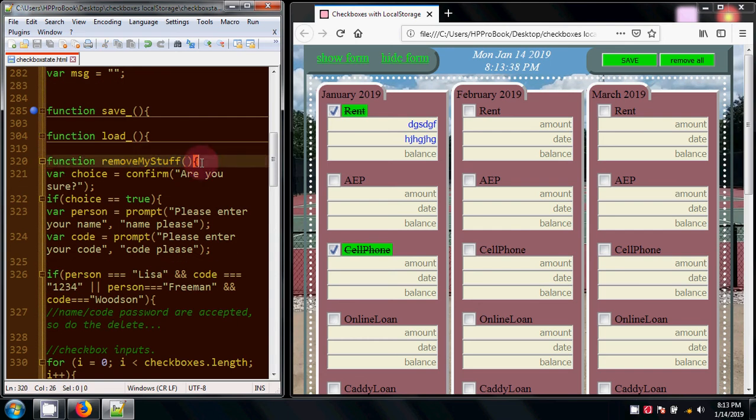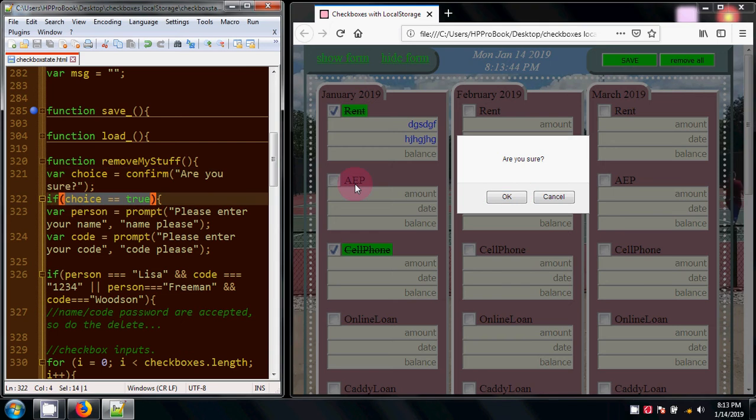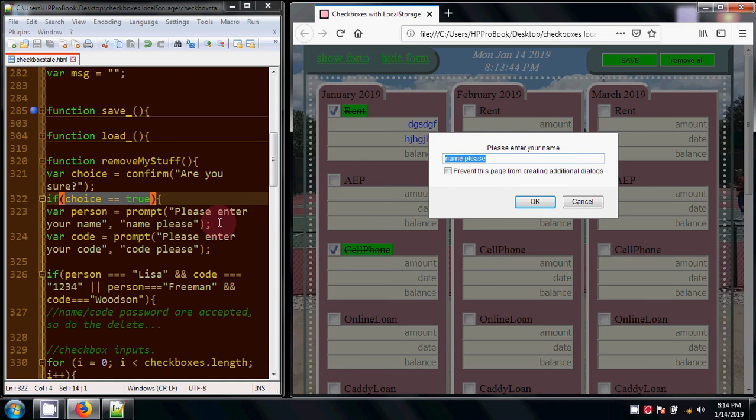Function removeMyStuff. First of all, var choice equals confirm, "Are you sure?" Let's try it. Remove all. Are you sure? This is a confirm dialog box. It gives you a confirmation of OK or a lack of confirmation with Cancel. If choice equals true, that means you click the OK button. This is the next thing that happens.